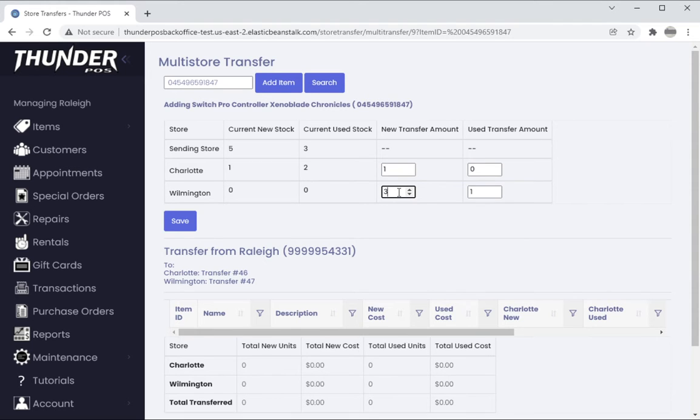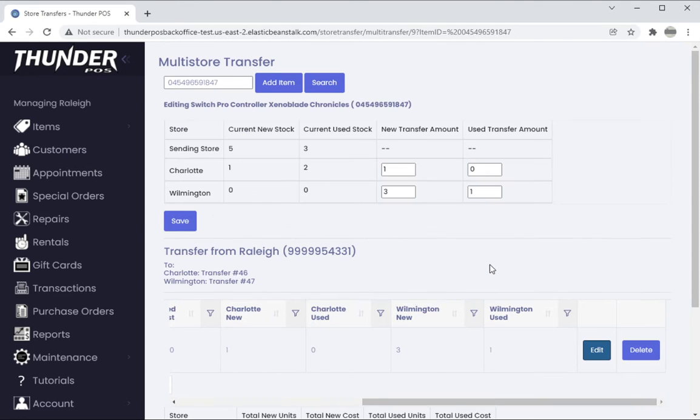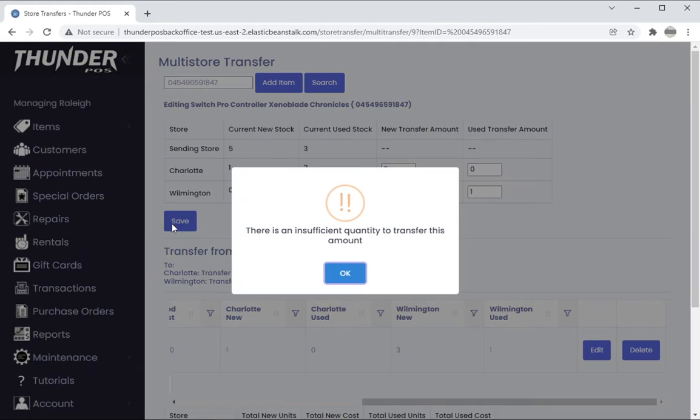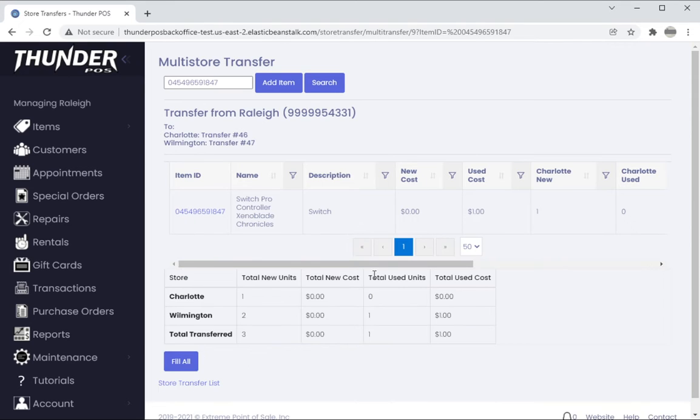But if I try to send more than I have, it is just going to, that was not more than I had. So if I edit that and try to send more than I had, so I'm sending 4 new. If we send 3 and 3, that's 6. That's more than we have in the sending store. It will not let us do that. You can only send how much you have, but you can send every copy that you've got. But we're going to go back down to 2 and 1, so then we'll save it there.